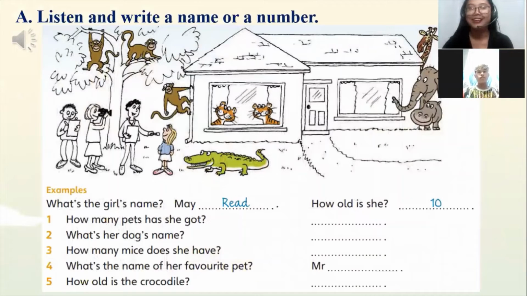Look. Let's play, listen, and write a name or a number. Okay, Russell, please listen. Can you hear me, Russell? Yes, teacher. Can you hear the sound? No, teacher. No. Can you hear now? Hello. Yes, teacher. What's your name? May Reed. You spell Reed, R-E-A-D. Thank you.